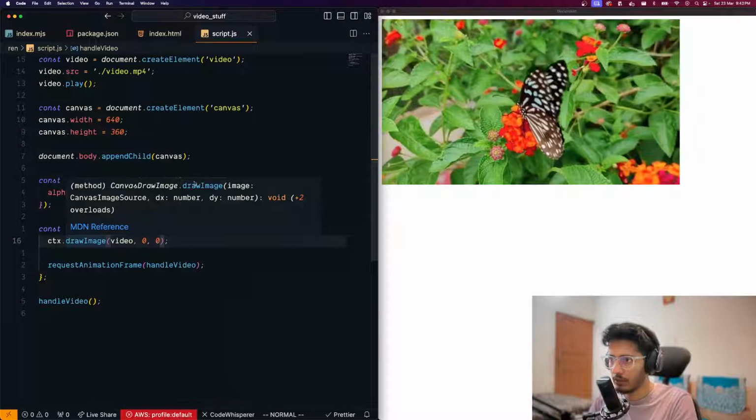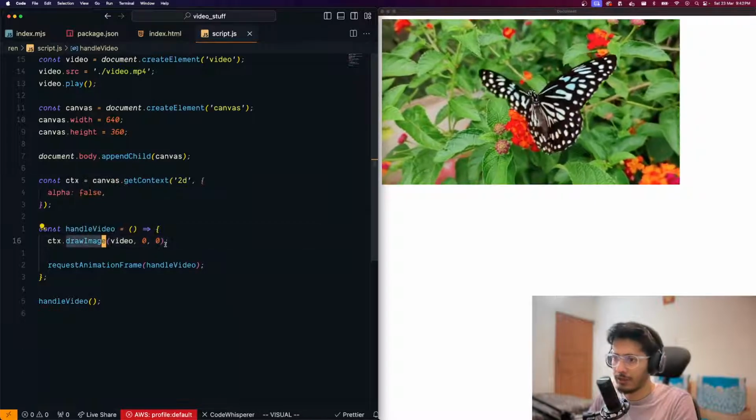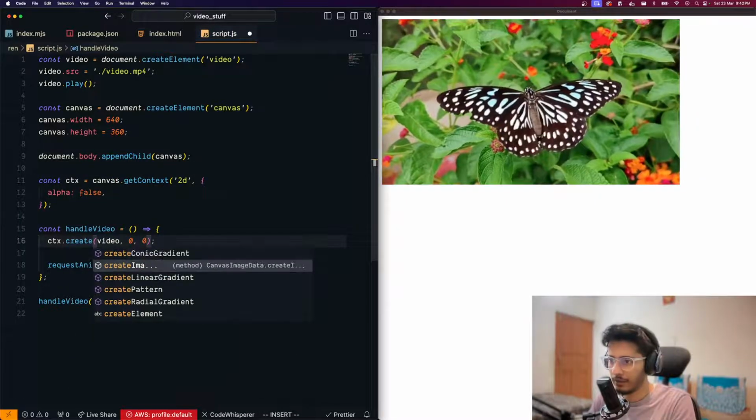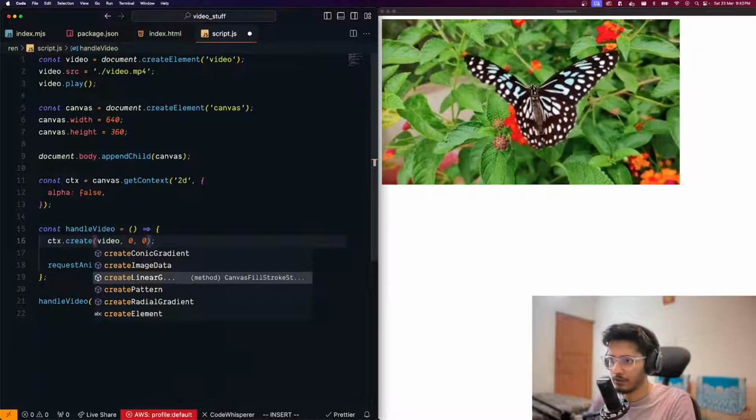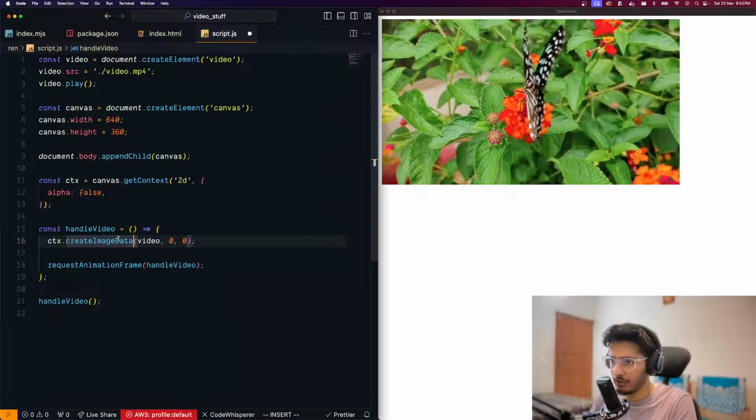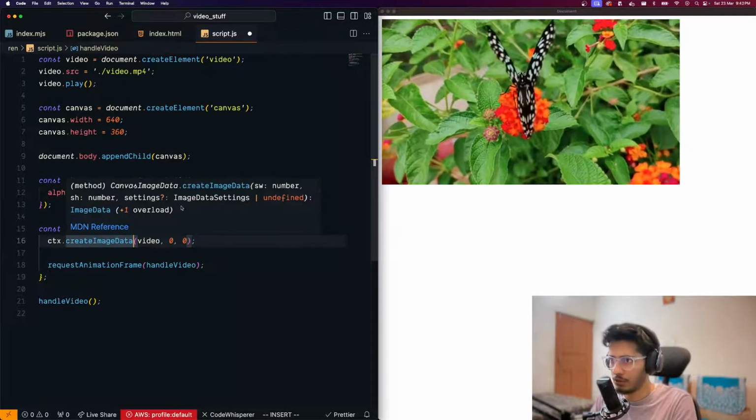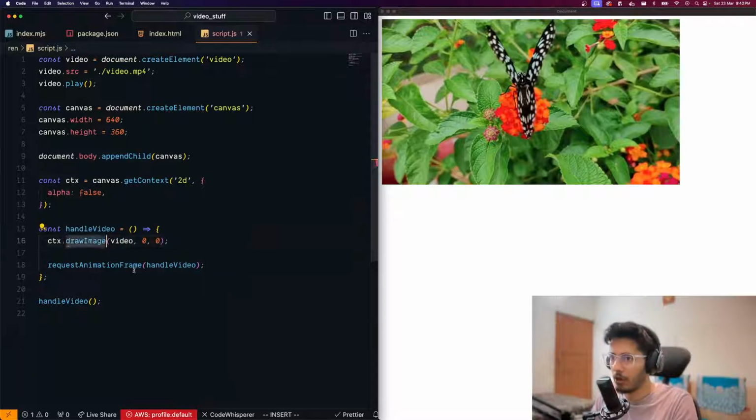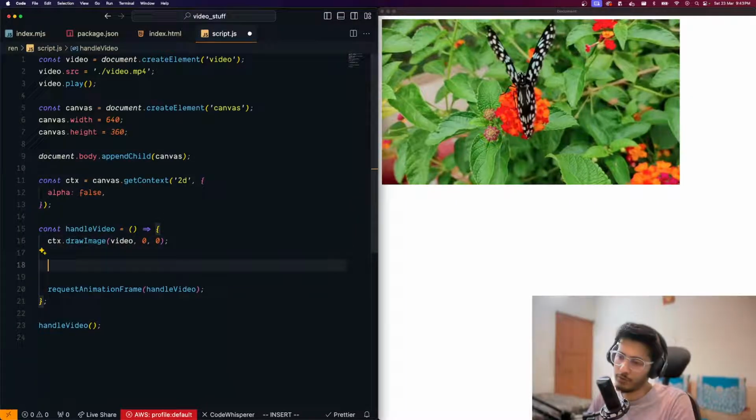So I was just thinking, can we create image data? And what does it take? Oh, we cannot. Okay, so let's draw. And the second thing we can do is take the video data out.